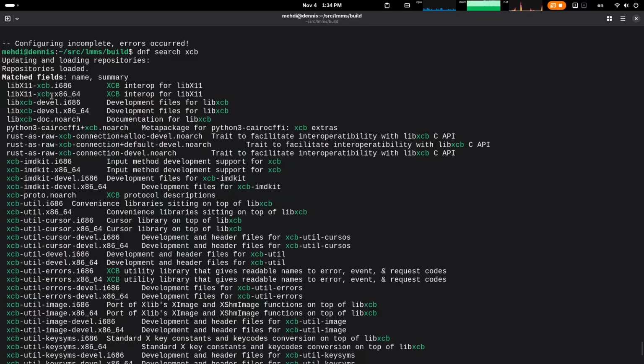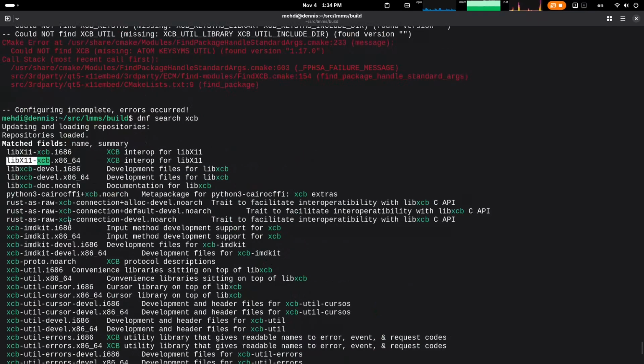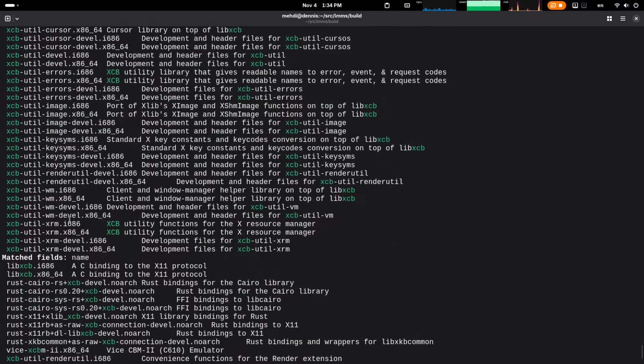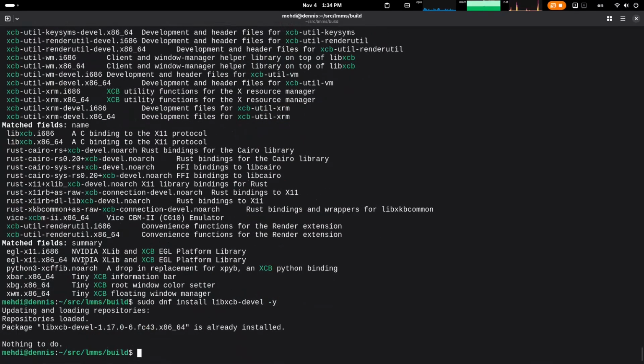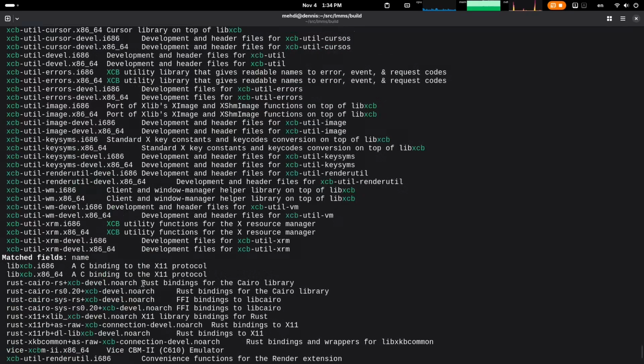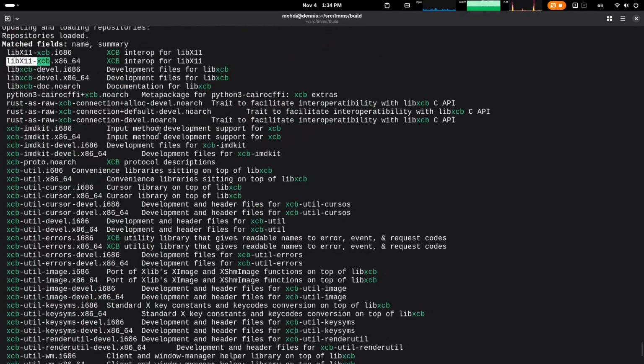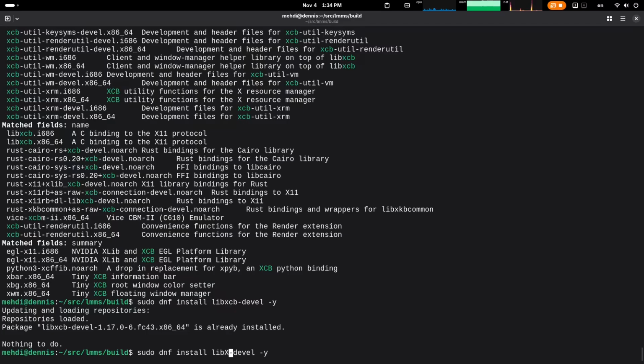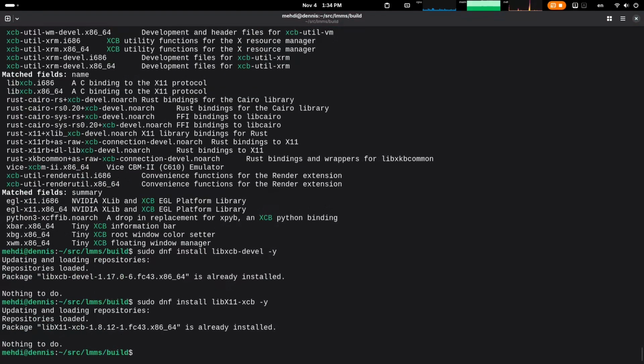libx11xcb. Oh, I think this is the one that we need. libx11xcb. libx11. Let me check it again. libxcb-devel, no. libx11xcb. It doesn't have devel. Let's install it. Oh, it is installed. So what's the problem? What was that error again?